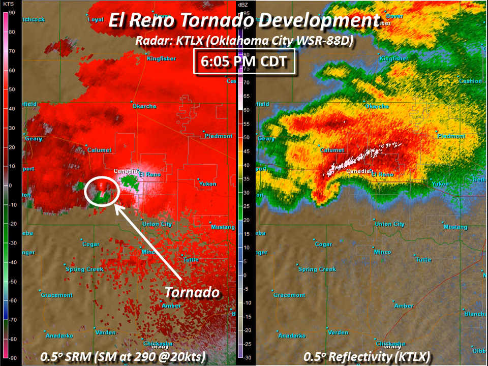This should tell us that this supercell has a strong source of fuel and energy and is not likely to weaken anytime soon. And given the moist, unstable air moving into the storm, it may produce more than just this one tornado. And as if you hadn't already guessed, this is where the tornado would have been located.